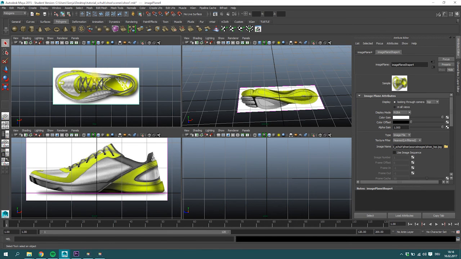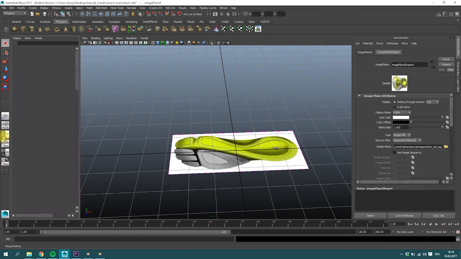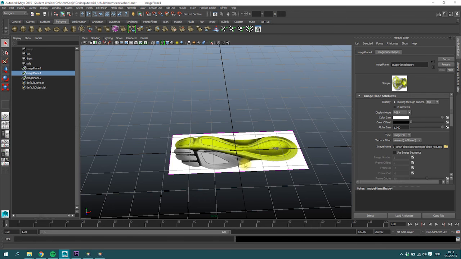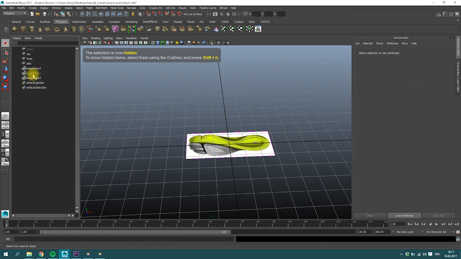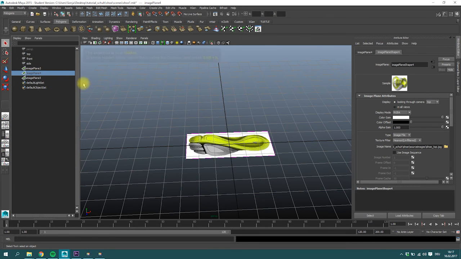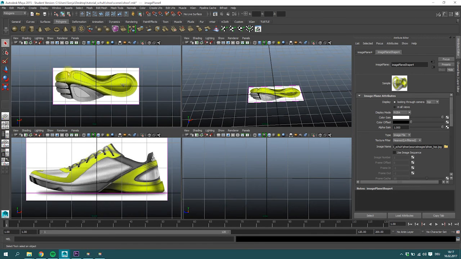So here actually I don't want to see, I have both image planes here inside, and I will just hide that one. This is the image plane 4. I open it up here in the outliner and press Ctrl H. So this worked to hide my second image plane.